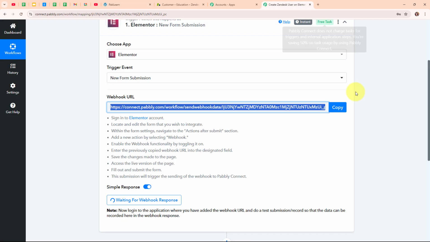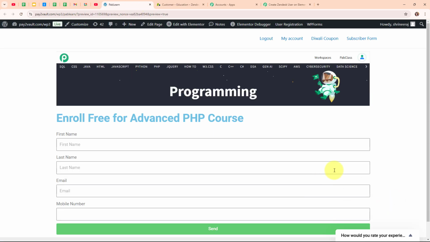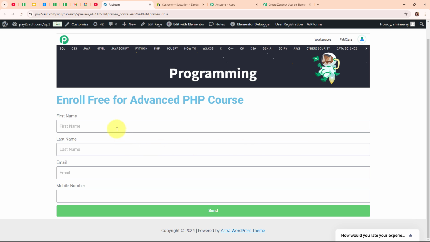So now moving back to my Pabbly's dashboard, you can see it is waiting for webhook response. That means to receive a webhook response, we need to do a test submission, and to do a test submission, we need to generate a test response in our Elementor form. So for that, let me take you back to my form, and here I'm going to enter some dummy data and do a test submission.